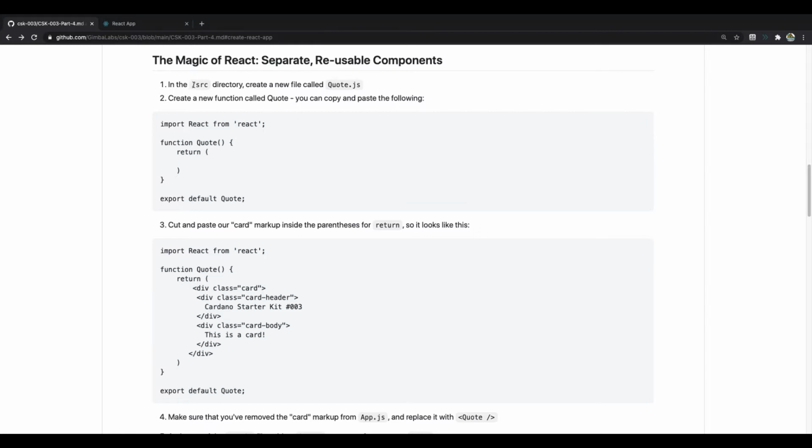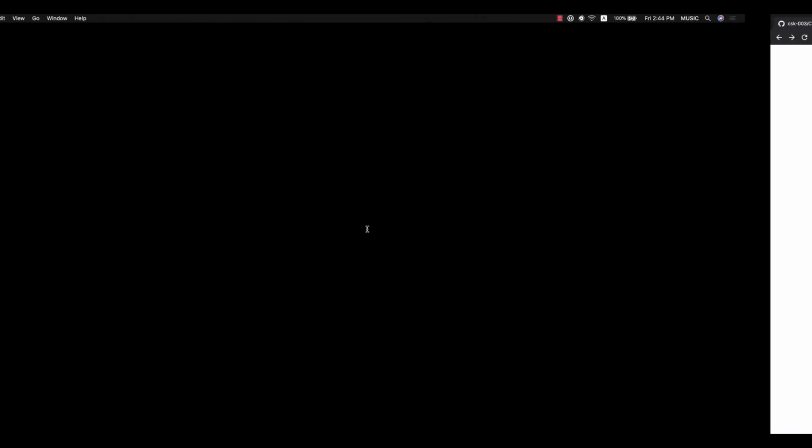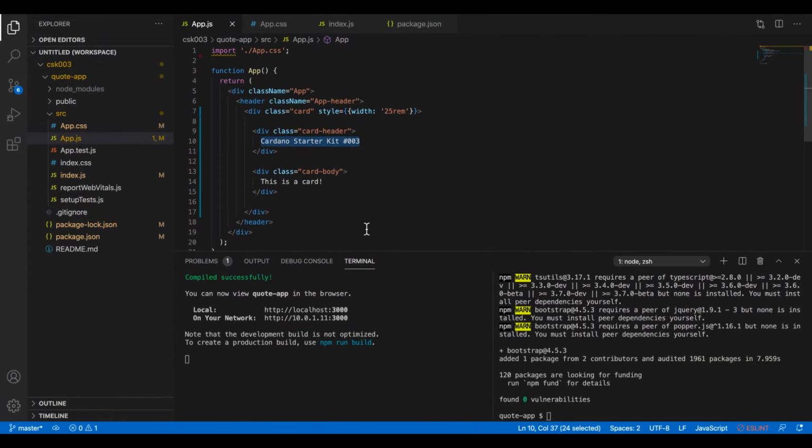We're going to go into the source directory and create a new file called quote.js. And then we're going to place the following code inside of it, okay? What we're doing is we're making a new component called quote, all right? So I'm going to copy this, and then I'm going to head over, whoops, I keep doing that, in my source folder, right?